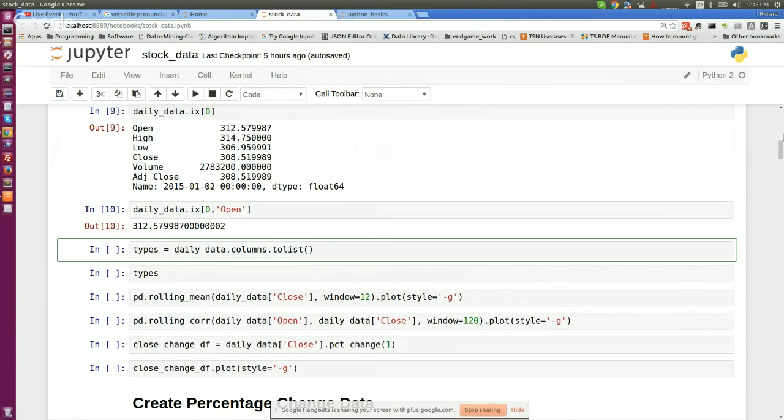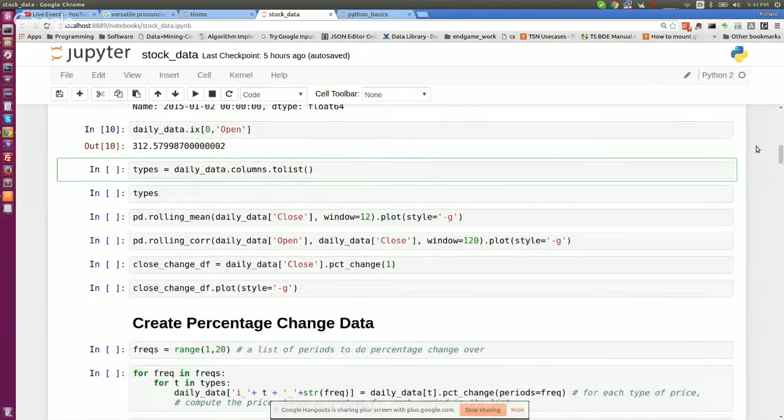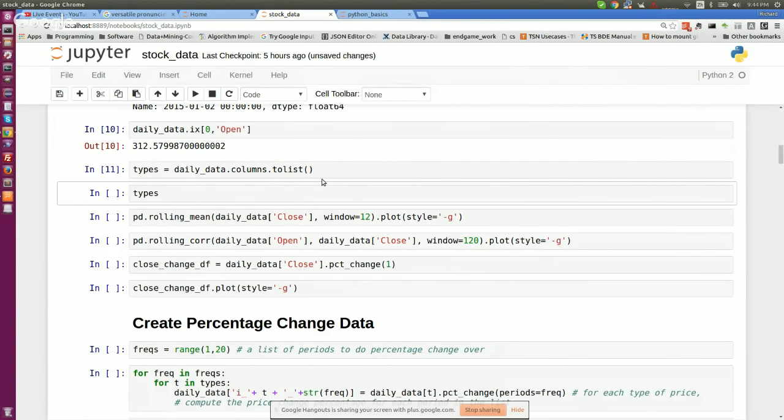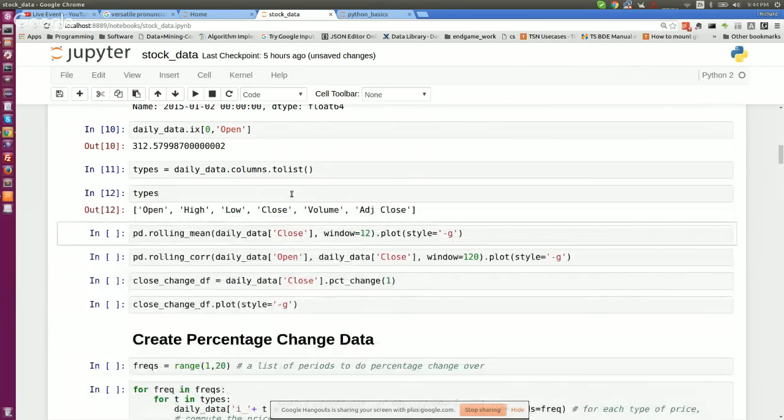Now I want to get the columns as a list. So in pandas, you can take this data frame, call the columns property, and turn that into a list. So now you have a list of the column names. Then you can check what's inside this list. You have open, high, low, close, volume. So we will use that later.